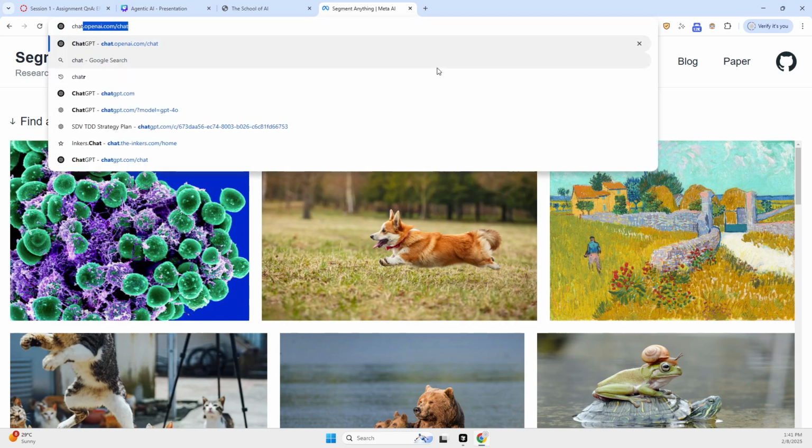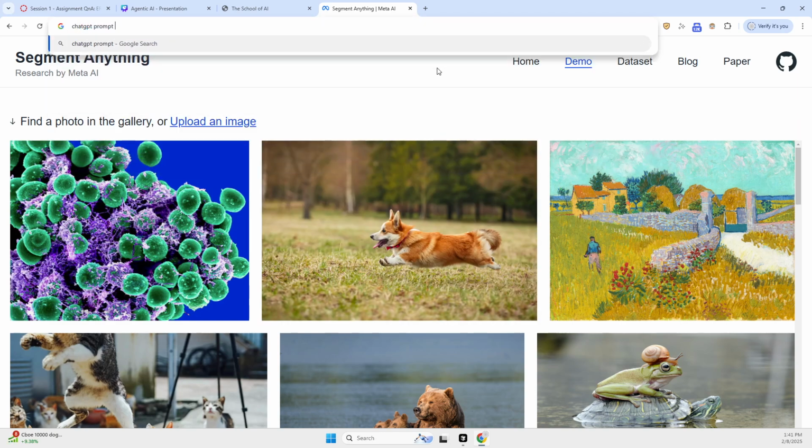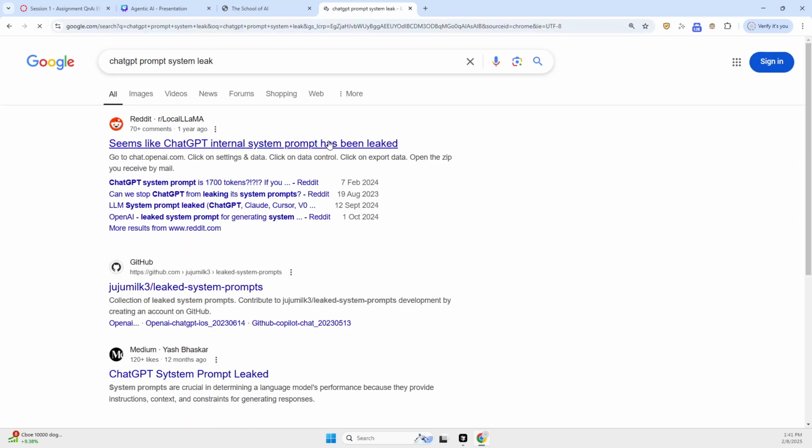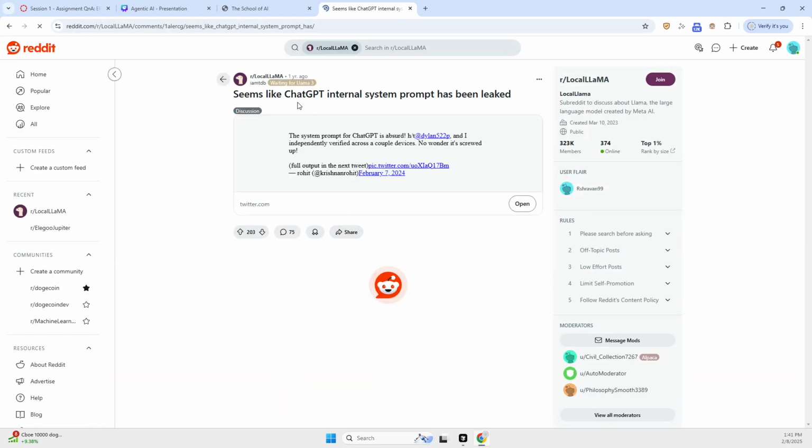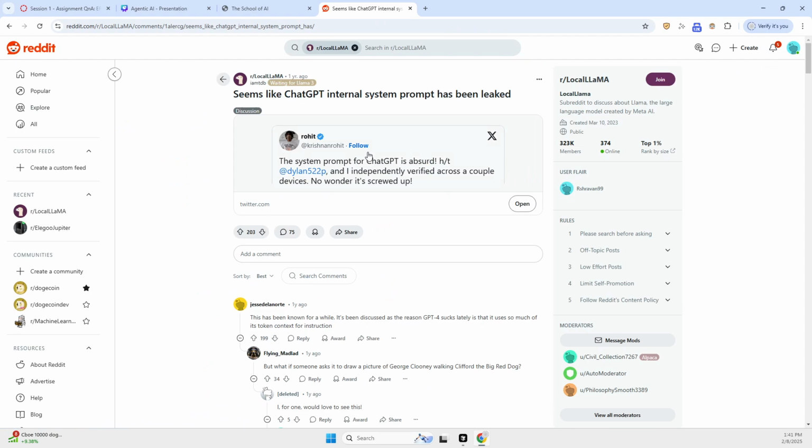Let's see this. ChatGPT prompt system leak. See, there's a big deal, and there's a Reddit thread on it. It seems like the ChatGPT internal prompt has been leaked.